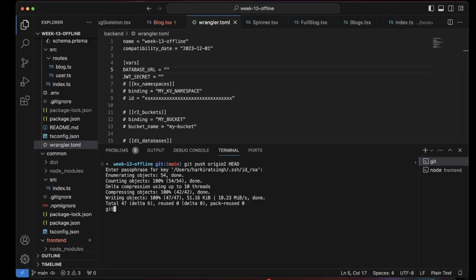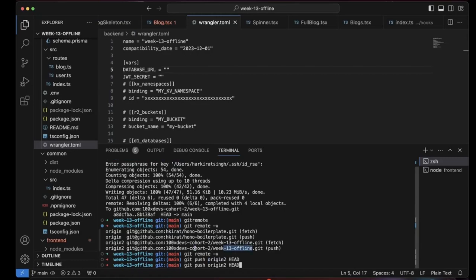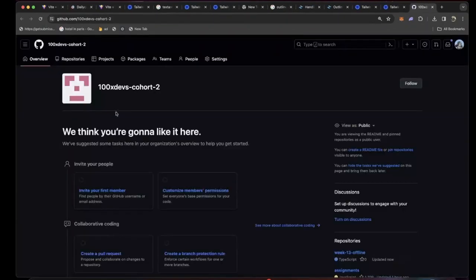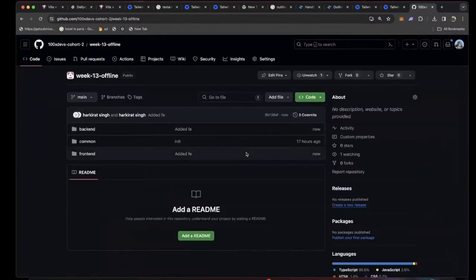What was the origin? Where were we pushing it again? This is where you can find the code if you want to look at my current... Oh shoot, I'm not good. I pushed it to the boilerplate, which is something. Oh no, I did not. Thankfully I pushed it to the right place, which is this repository right here. So you can go to Analytics Devs cohort 2, repositories, week 13 offline, and you'll find it over here: the front end, the back end, the common code.